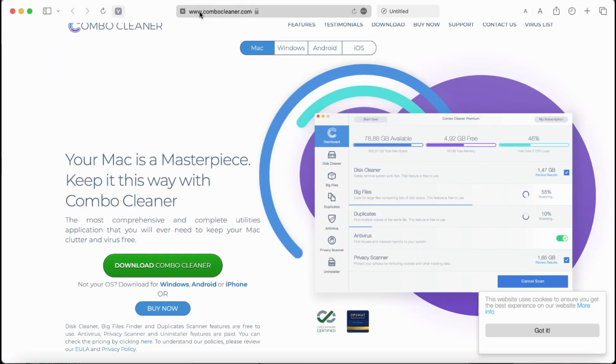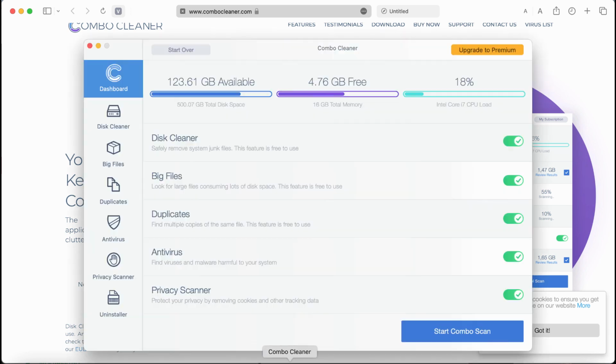To make sure that your Mac is free of other infections, consider scanning it with Combo Cleaner. By going to the page combocleaner.com, use this green download button, install it, and then start carefully researching the system with its help to detect and remove other infections.